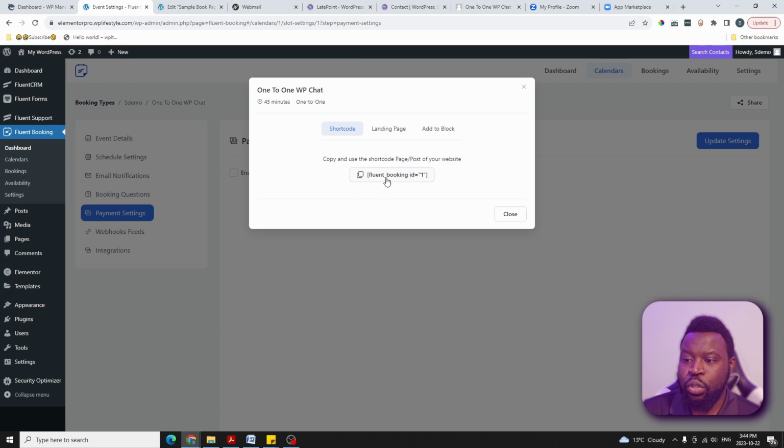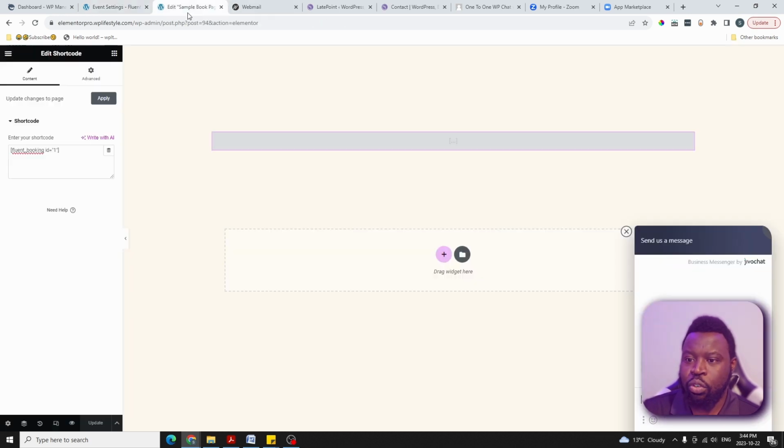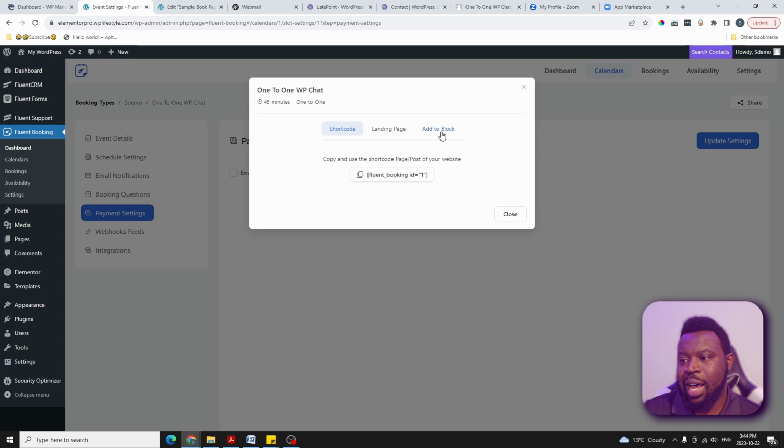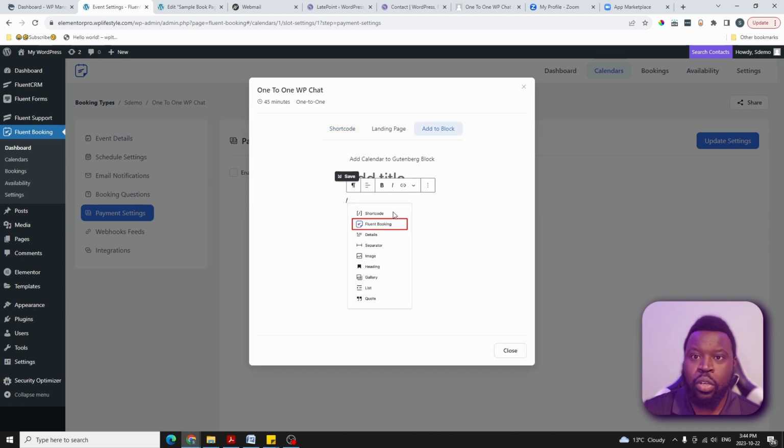You can also add this to your page builder. Let's say you wanted this to show up on the page builder. You can copy the shortcode and go to anywhere you want on your page, like for example here, and paste it. In this case I'm using Elementor, right? So it's going to be the same for any page builder that you are using. If you also go back here, you can see that they have add to block. You can also go inside the block editor if that is what you are using, and then you can just search for Fluent Booking. It's already there. You can just go ahead and select it.